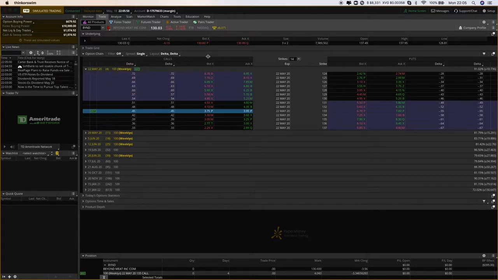This sums up pretty much the trading tab. There's not much else really to cover here other than the basics, which I've mentioned. But monitor and trade are probably the two most regular tabs which I use on this platform. I won't cover the other tabs which aren't really useful when you're beginning to options trade or try this out for the first time.